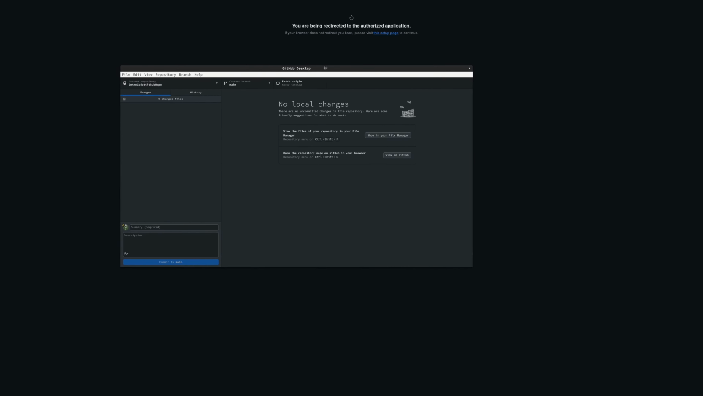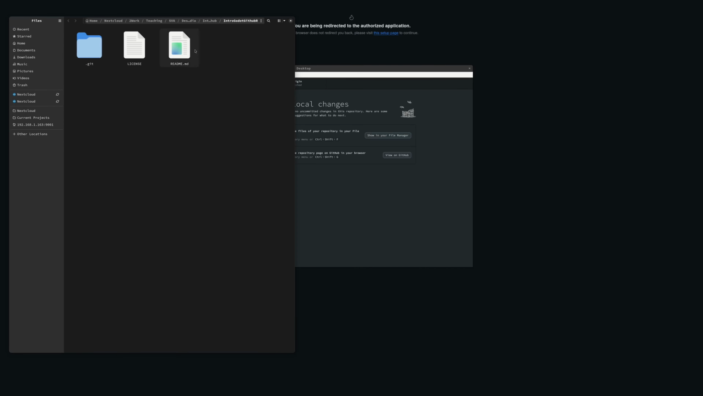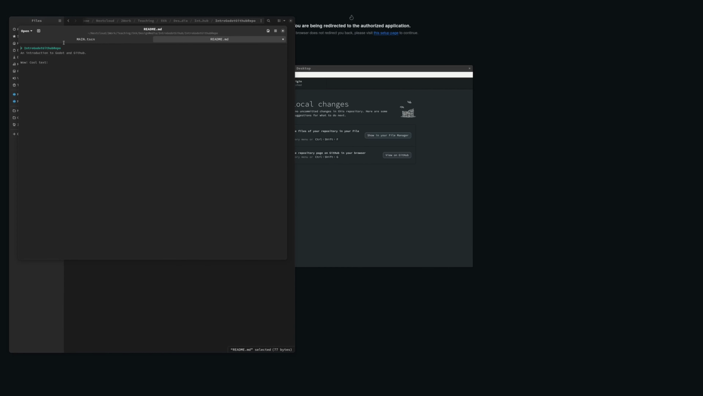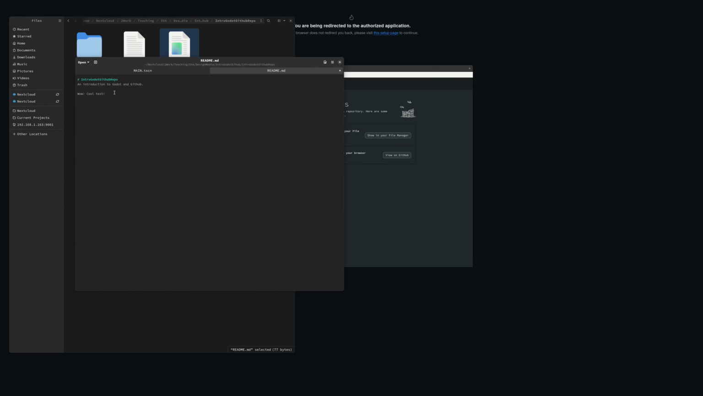Okay, and now it doesn't look like anything has happened here, but if you hit show in file manager, we will see that in my computer, I have this folder and it has the license and the README. Okay, and if I open this with a text editor, we'll see here is the text of the README that we edited online, okay? And what's cool about GitHub is you can use any programs you want to edit any files you want. So I'm going to go ahead and delete this and add a line that says new edits.